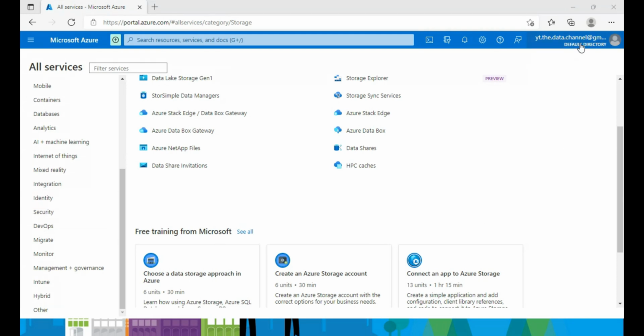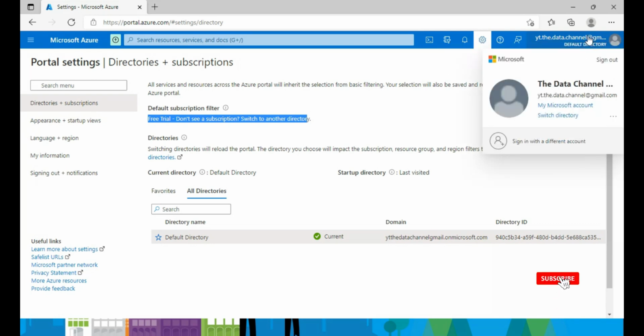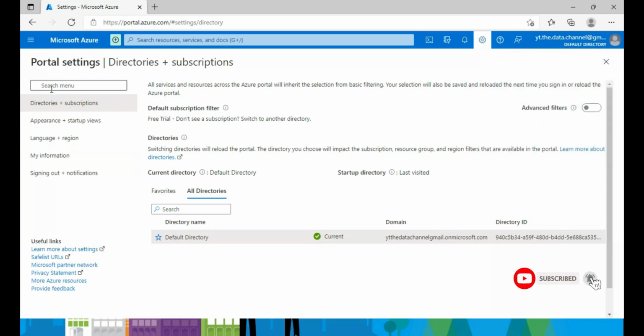You can also check here switch directory. Here you can see your domain name, and it's a default directory, and it is a free trial. Suppose you have an enterprise account created for your organization, that's an enterprise subscription, and it will be listed here, and you can switch to that and utilize it as well.